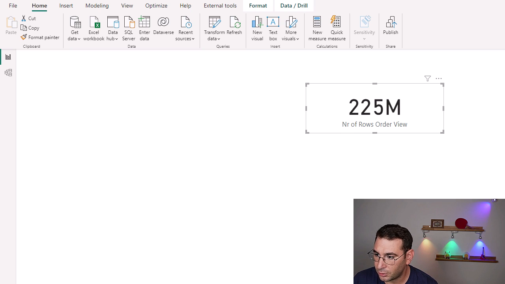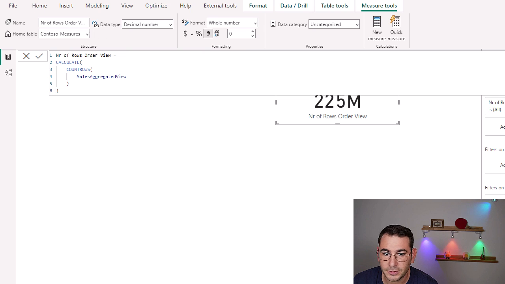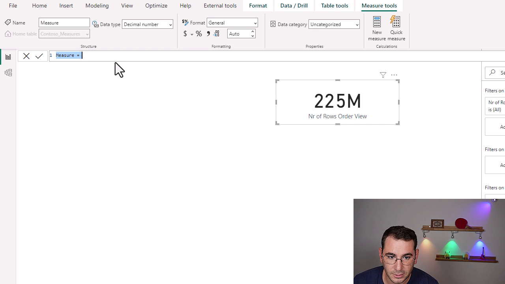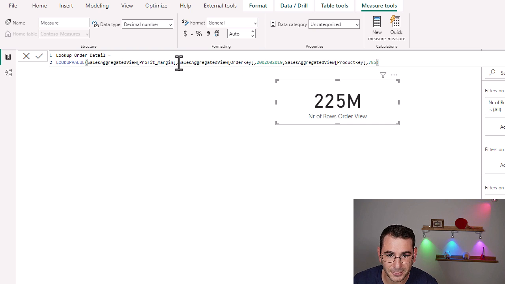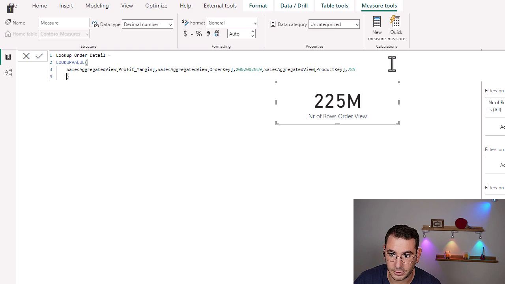Now I want a lookup value on a specific item. I want to test if I can do a lookup value on a large dataset with a Direct Lake connection, and I'm gonna just quickly copy paste this DAX. Okay, so I'm gonna click on new measure, and I'm gonna copy paste this. Now you can see that this is not formatted. I didn't format this. It's okay.